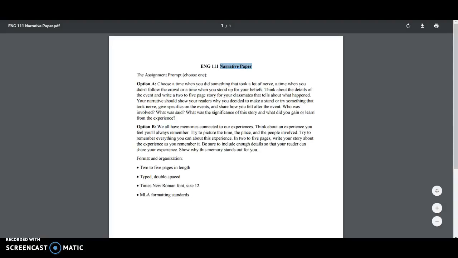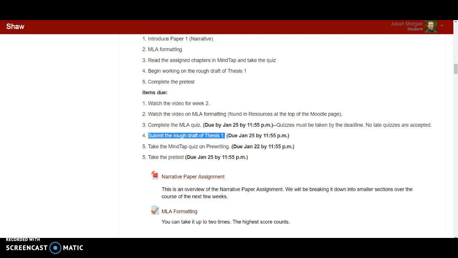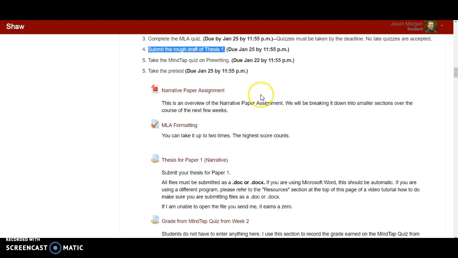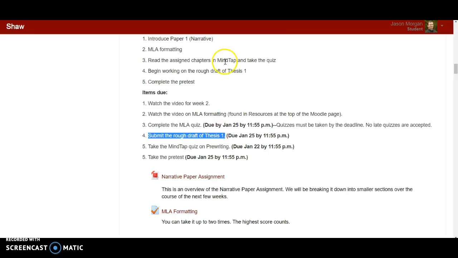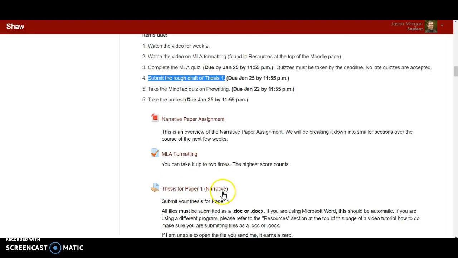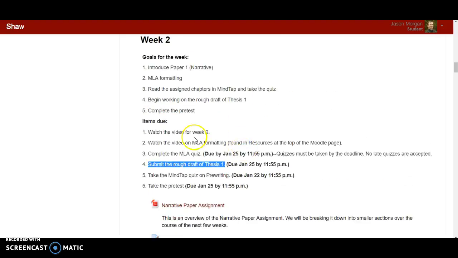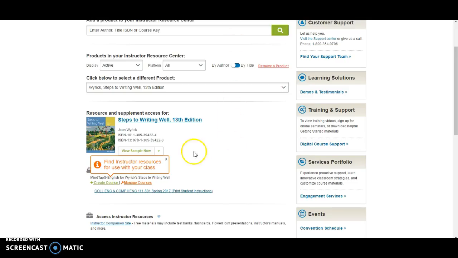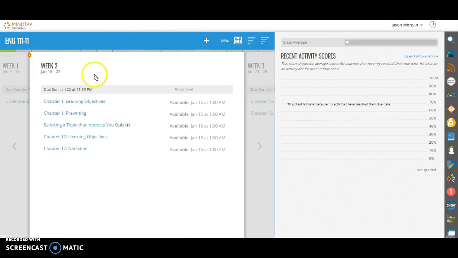Now, what exactly is a narrative and how does that all work? Oh, if only there was help. Well, there actually is help for this in the form of this MindTap stuff. So, before we get to the thesis here, let's look at MindTap. Again, when you log in, it shows you this page, and then to get to the class, you click on this, and it takes you to our course, and it shows you week 2.